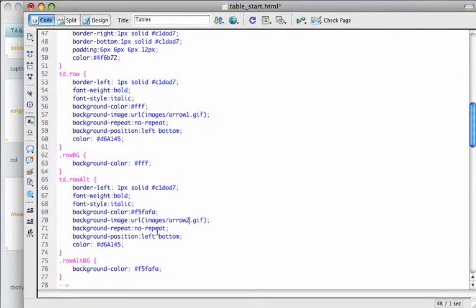And I'm going to set my image to arrow2.gif. I also want it to not repeat, but we'll change the position of this one to left, but let's go ahead and try putting it on the top of this cell. So I'm going to set that to left top. And finally the color is going to change. So I'm going to change the value here to be the color that I want.